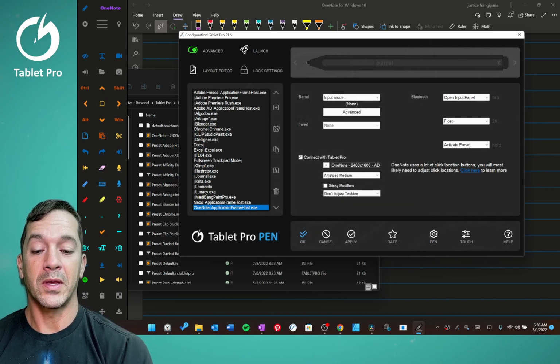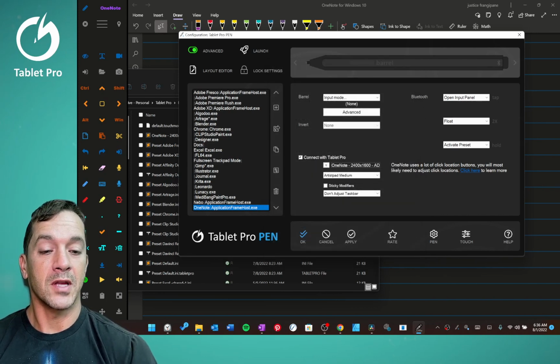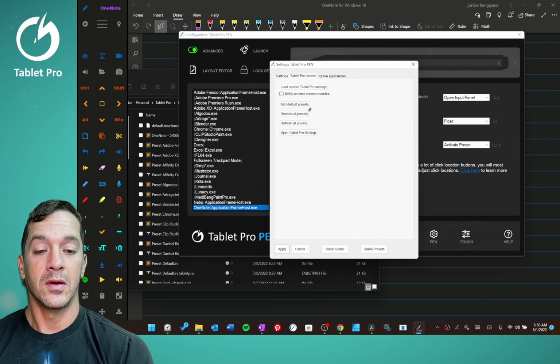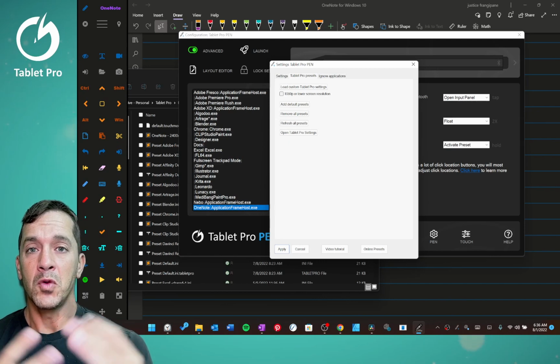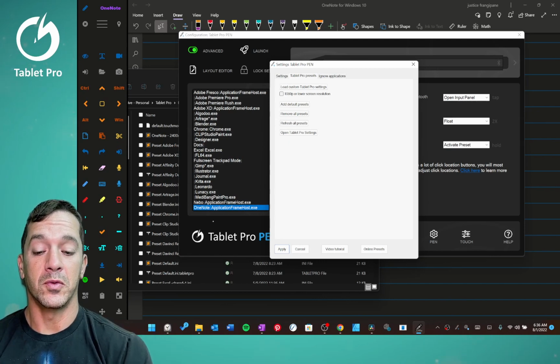There is now a refresh all presets. This will remove and replace everything here, not just the ones that are being restored. Just everything will get removed except for whatever one is selected.